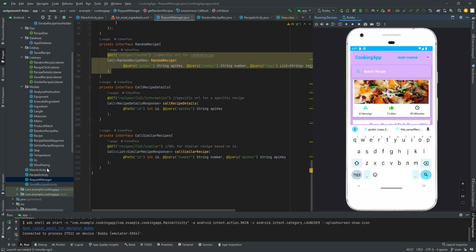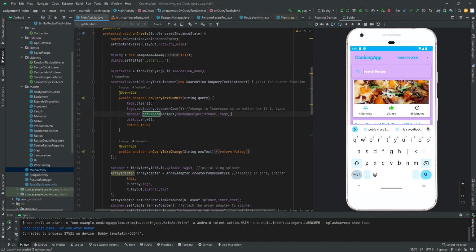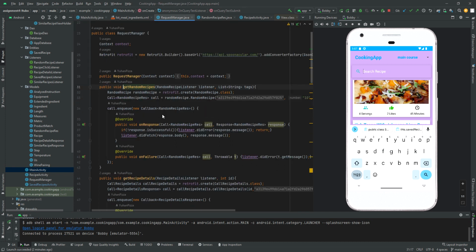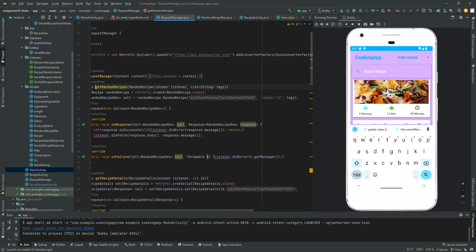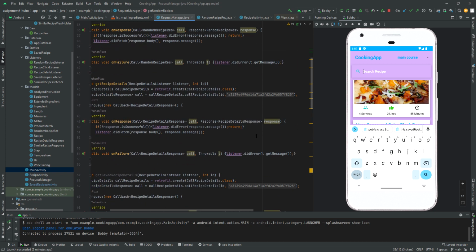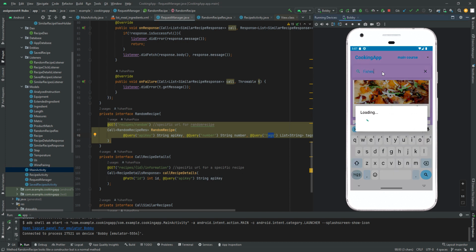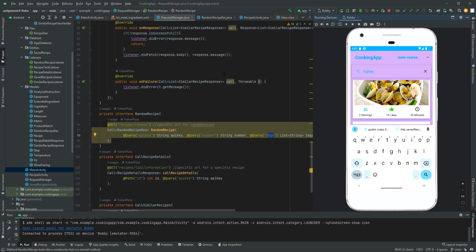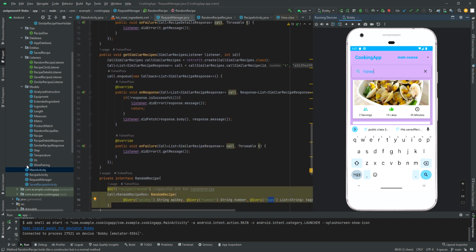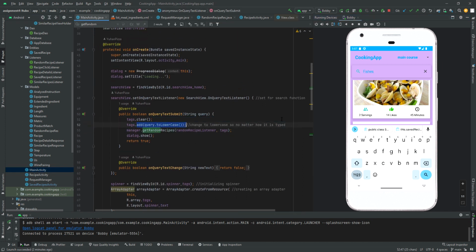For instance, I will go to main activity and then query text submit. You type in a string here, and then it will use the get random recipe, pass in 10, and pass that string as a tag. Then it goes to this call and passes in the tag. So if I type fishes, for instance, it would show fishes. I made sure that when receiving that tag, I make it lowercase, so no matter how it's typed.